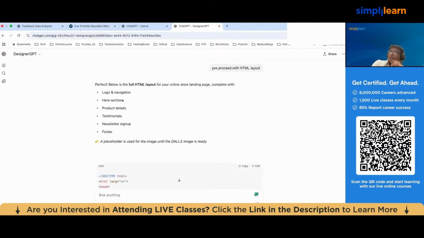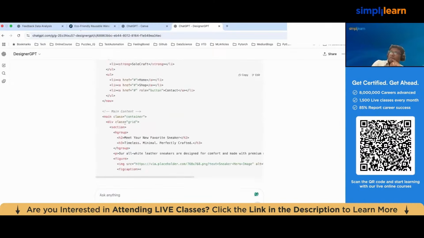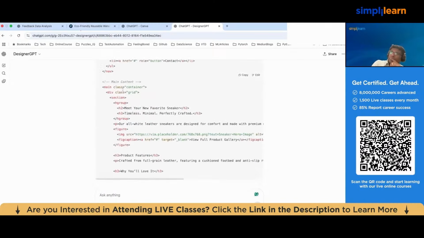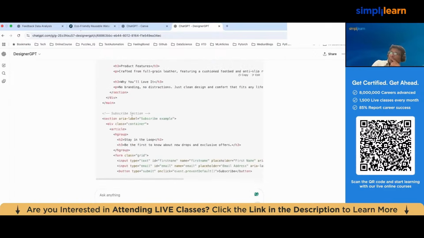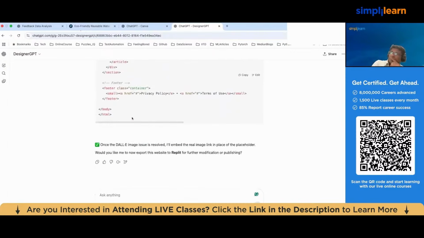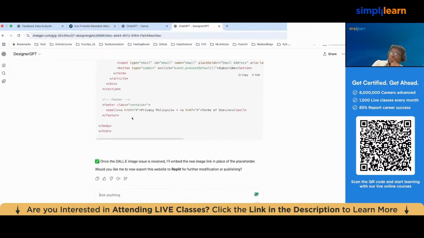Nice. So now it is giving you the logo, hero section, product list, all the code. This is your main content, this is your product features, this is your footer. Replit is also another tool, so you can explore it. Among the LLM tools which I showed you, this is also a very good tool.